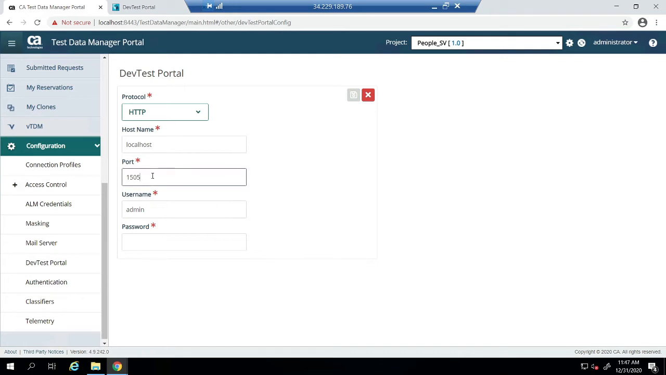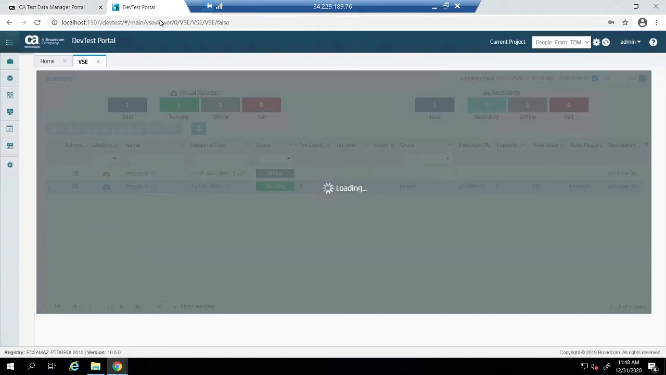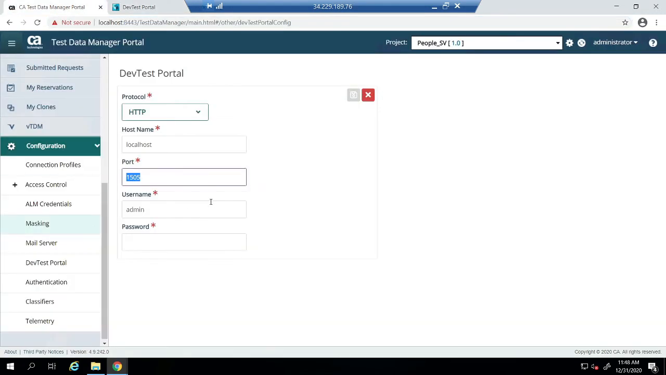Now, the port is tricky. You want to connect to port 1505. The reason it's tricky is because if you look at the portal port, it's using 1507. Okay, it's not even using the same. You're going to want to use this one. This port, don't. Use 1505.